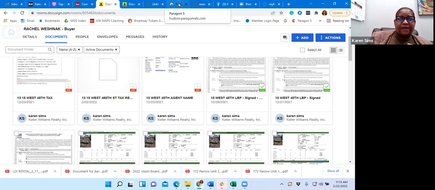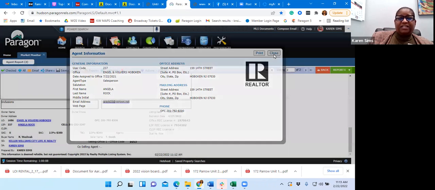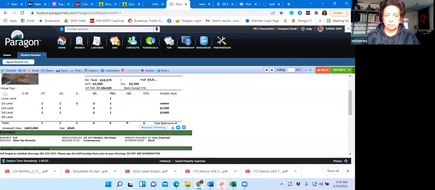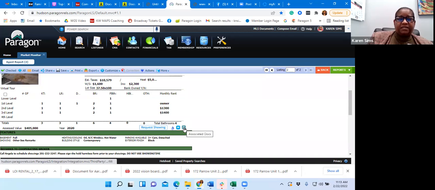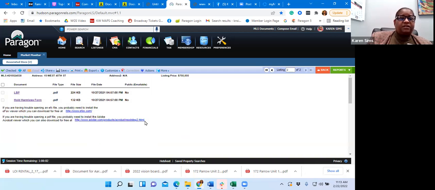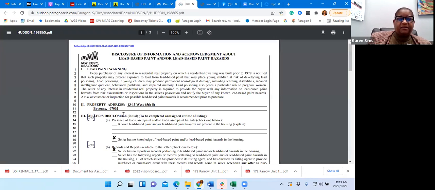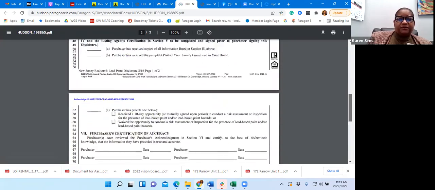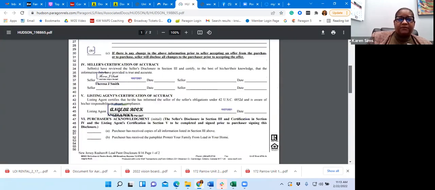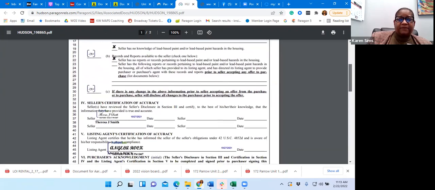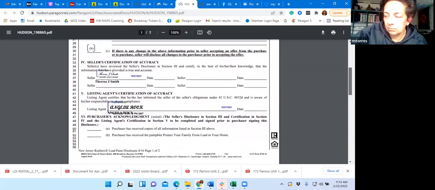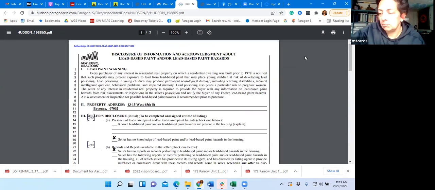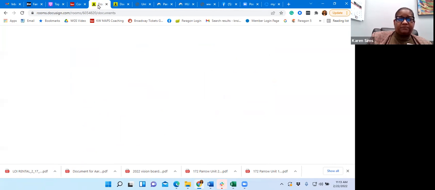So from Paragon, again, you're going to need to bring in the documents from Paragon, and that's under D. D stands for documents. If you click on it, you'll see that she has her documents for LBP, which is lead-based paint. You don't want your buyer to sign a blank one. So you want to make sure that they sign one that has been signed by the seller and by the listing agent. So you want to drop that into your documents as well.